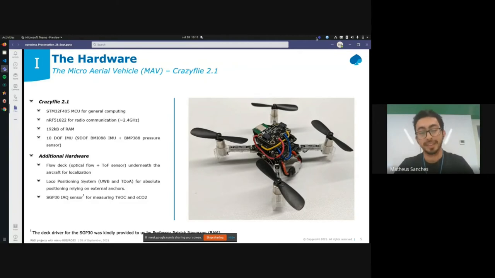and we did a custom sensor for it that you can see in the image. It's a sensor for air quality measurement, and we will talk about it more in a few minutes. The sensor takes measurements of the air quality in the environment, basically. And this deck, to work with the Crazyflie, was kindly provided by a researcher, Professor Patrick Neumann. And basically that's it. That's our hardware.